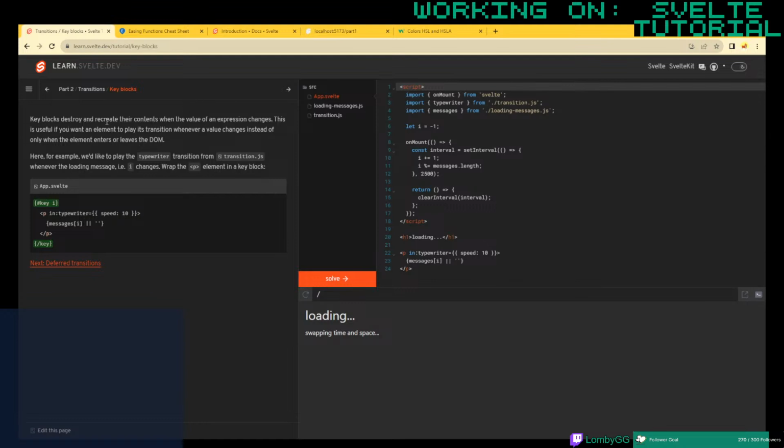Key blocks destroy and recreate their contents when the value of an expression changes. This is useful if you want an element to play its transition whenever a value changes, instead of only when the element enters or leaves the DOM.